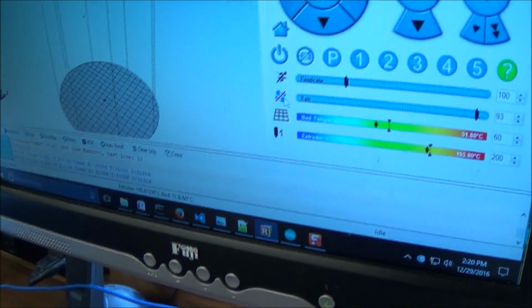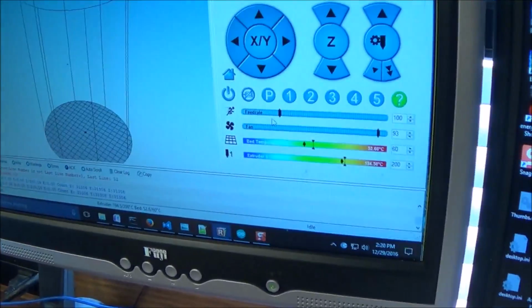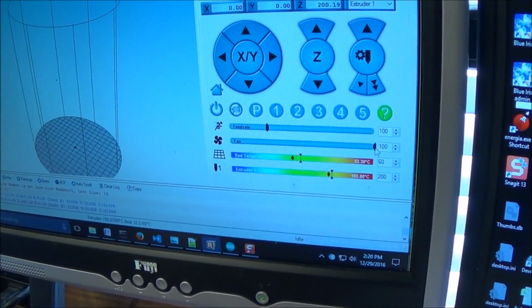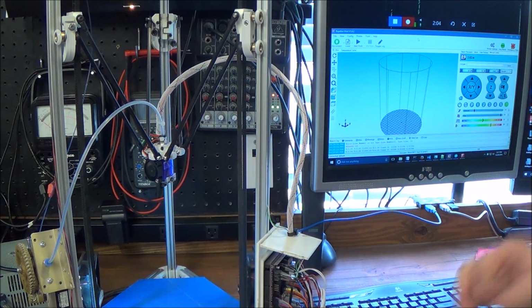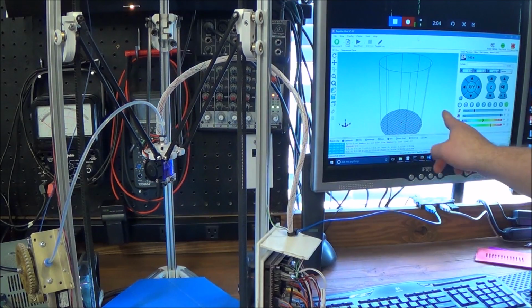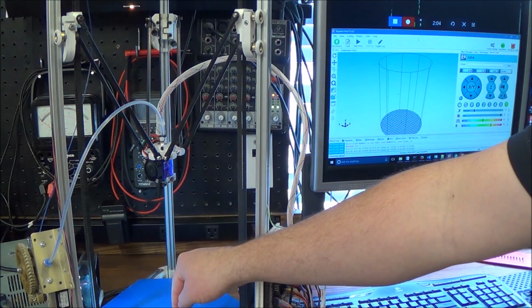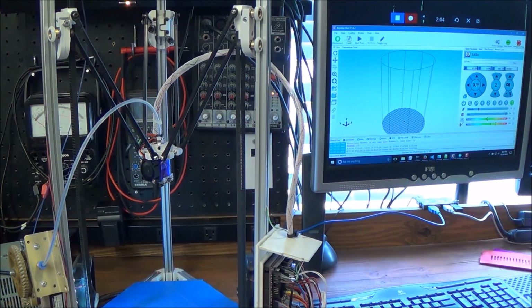I'm going to click on the fan button here. See, the fan starts running. You can also play with adjusting the speed. So once your motors are turning in the right direction, we need to calibrate and make sure that when we tell it to move down 100 millimeters, it actually moves down 100 millimeters.